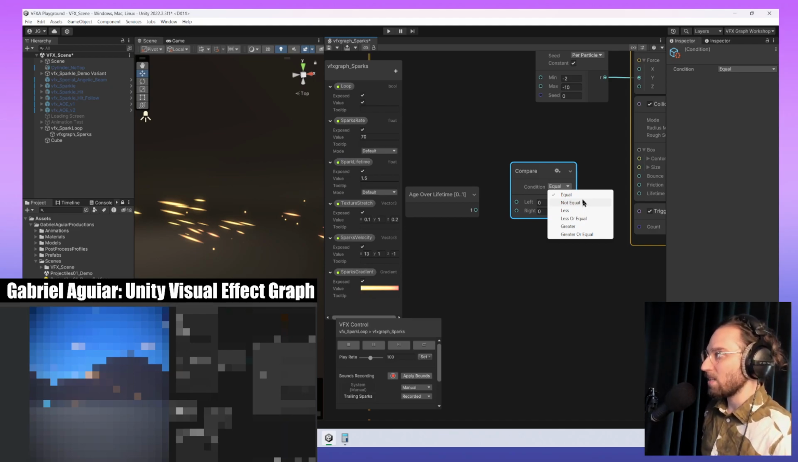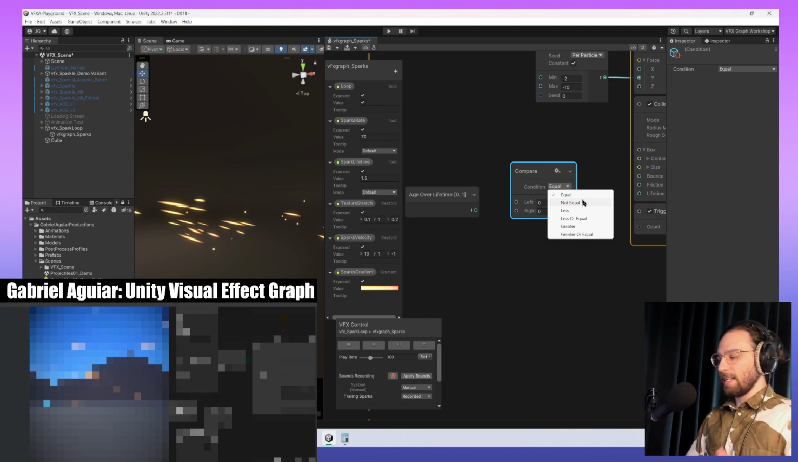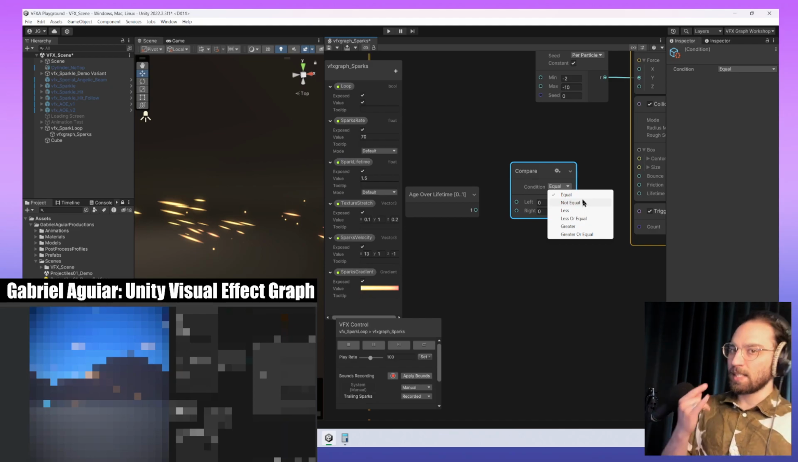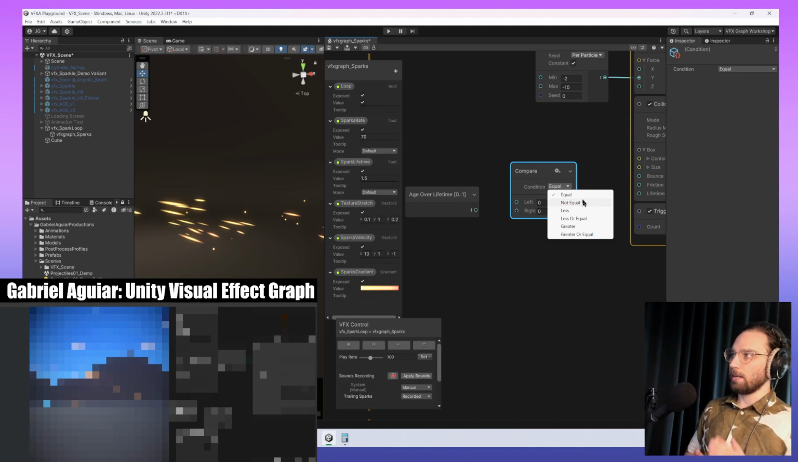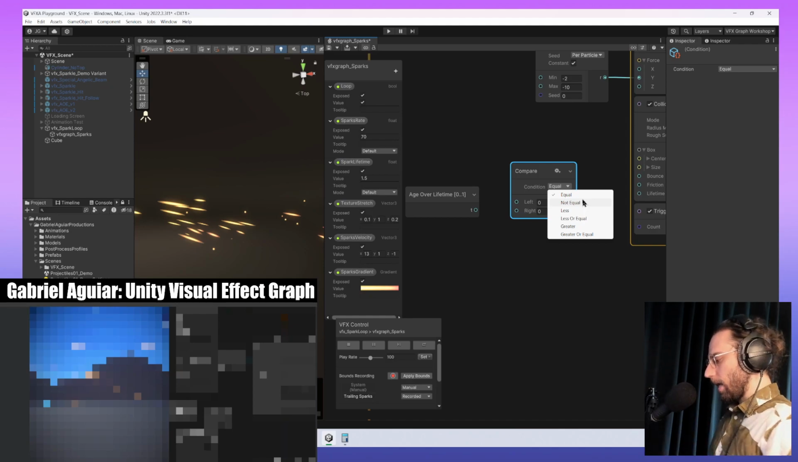Is it less or equal? Is it greater? Is it greater or equal? And then we can take that, if it's measuring, is it less than 0? Or is it less than 1? Then it's not true. Or is it greater than 0? Then it's true. And the 0 and the 1 here is talking about the lifetime.